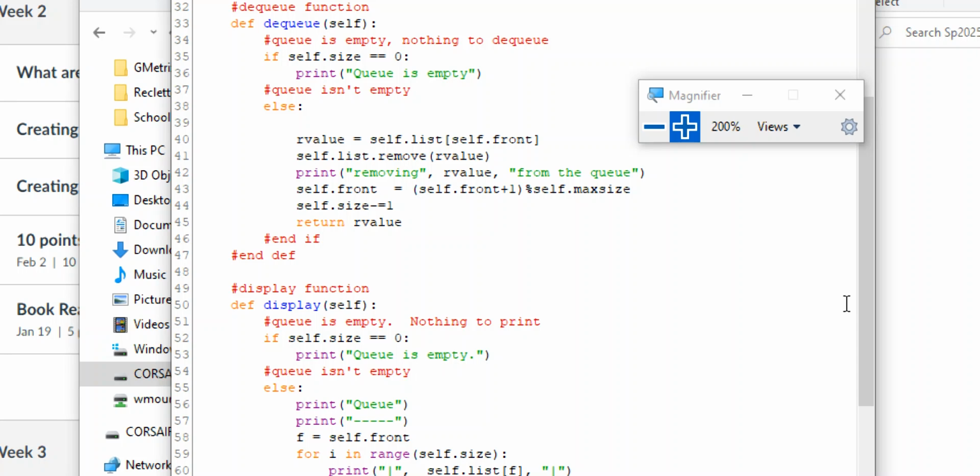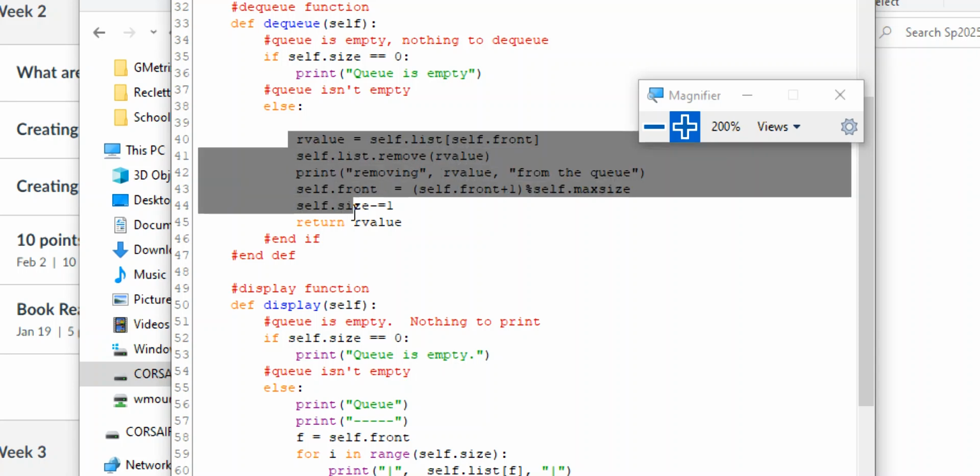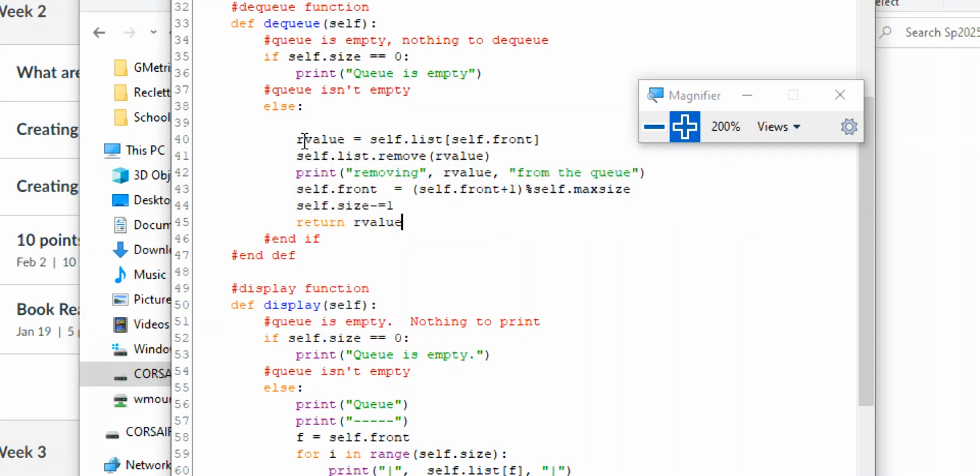We go down to DQ, which takes things out. Our first option here is obviously, well, if the line's empty, we can't take things out. So it's empty. If it isn't empty, then we have to do a little bit of work here. My R value here is just going to hold that particular item that I'm trying to get rid of. So the list, and I find the location of wherever the front is. And then I use this remove to remove that particular value. So it goes away. Boop. I print removing that value.